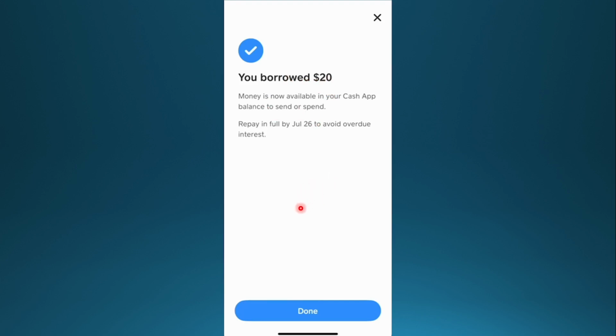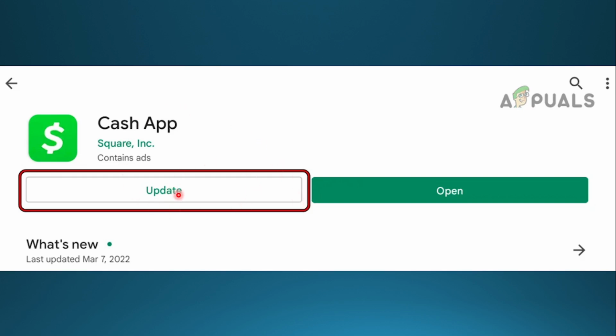One solution, by the way, is if you have an outdated version of the app, go ahead and make sure you update the app. Okay, come here, update to the latest version available in the App Store, and that should give you the borrow option.